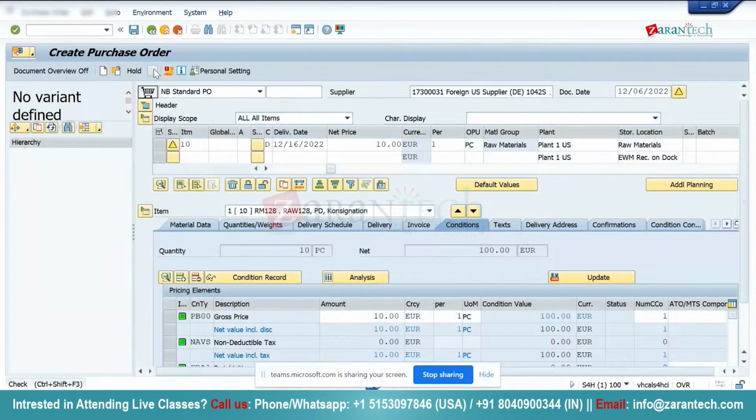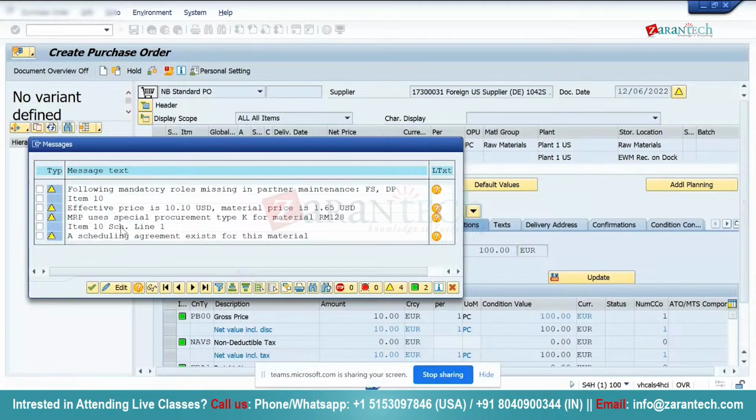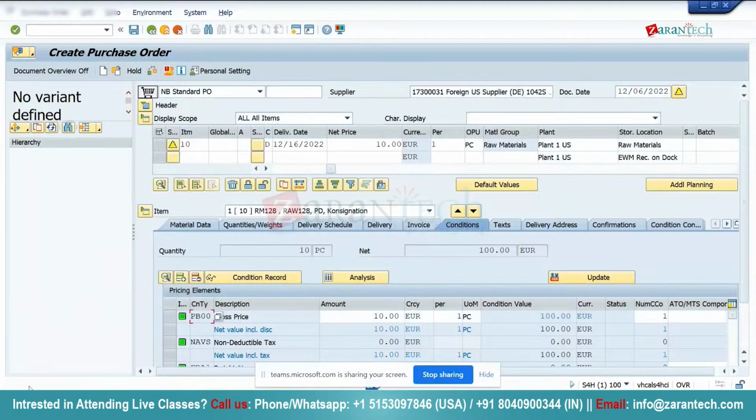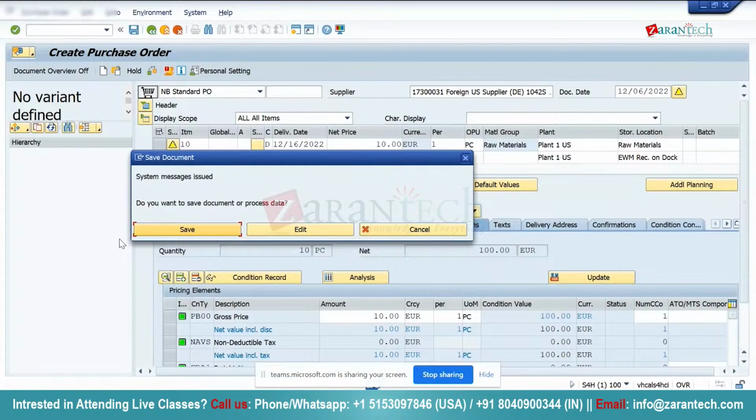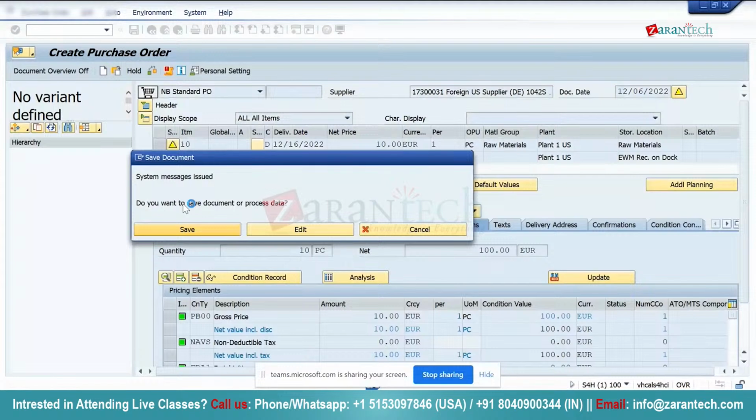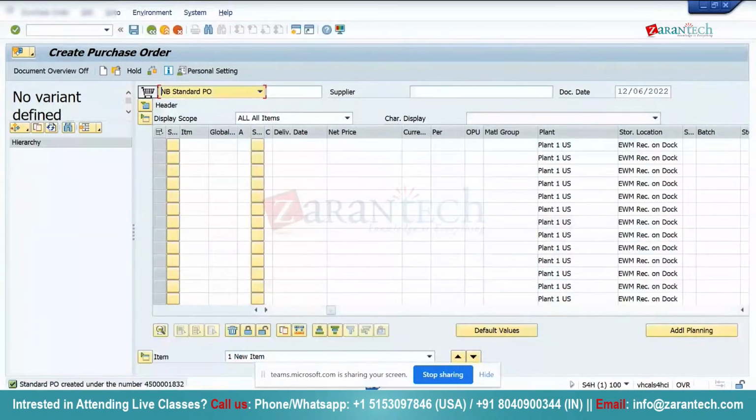If there are warnings, SAP will show them. If there are no warnings, SAP will show no messages, and you are good to go. Then you can save the purchase order. If you save a purchase order, what happens? You see, standard PO created under the number. So success messages will come in green. I repeat, success messages will come in green. So red, yellow, and green are for hard stop errors, warnings, and success messages.